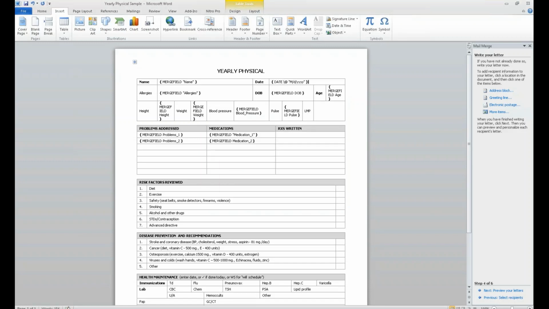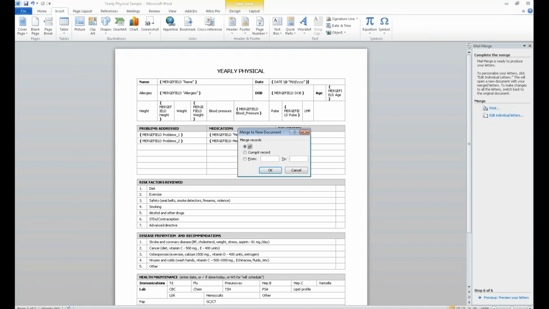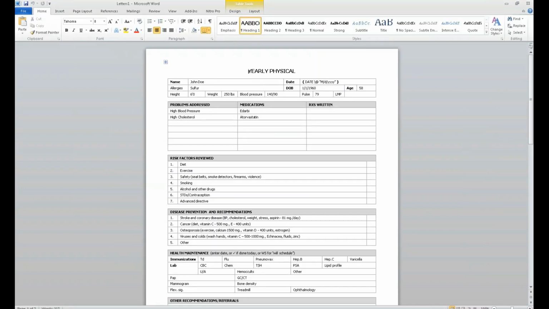And so now that I have all my merge fields set up on this form, the next step is to go to next, preview your letters. Over here, that's step 4 of 6. And then we're going to go to next, complete the merge. And I usually go to edit individual letters so I can see all the letters at once. So let's do that. We're going to say all, and you can also choose just the first one, or you can choose a range. So I'm going to say I want to view all. And then as you can see, everything merged correctly.